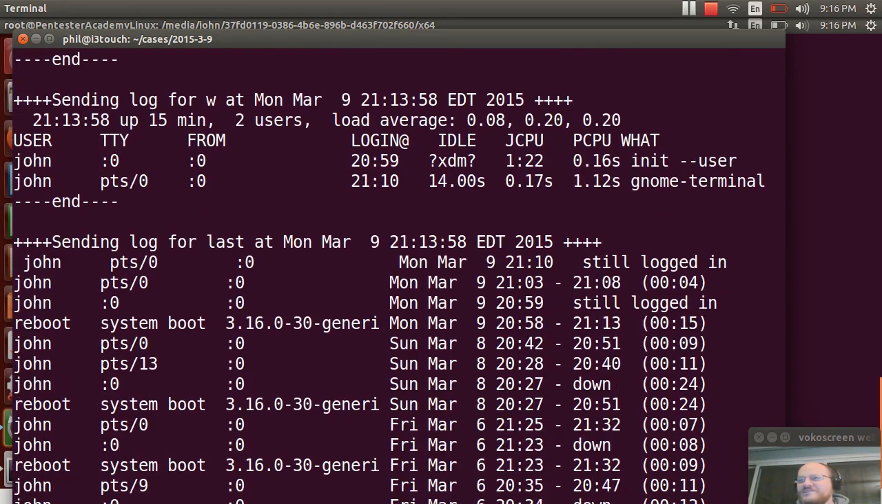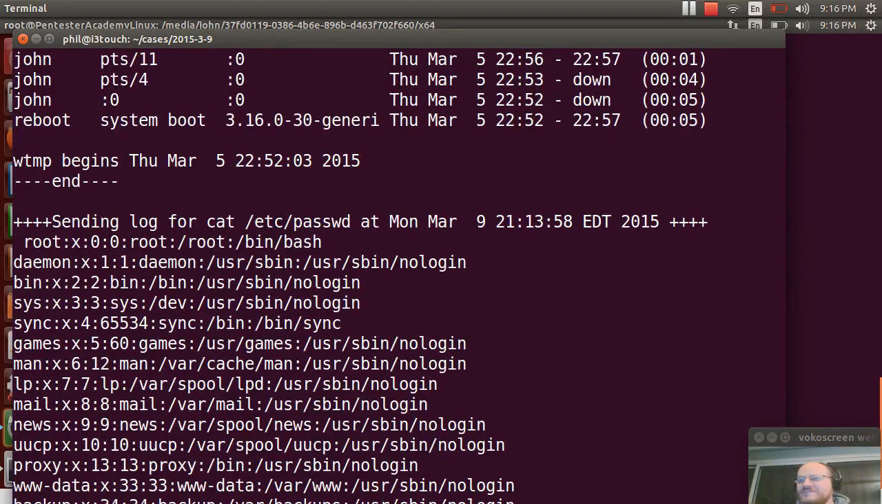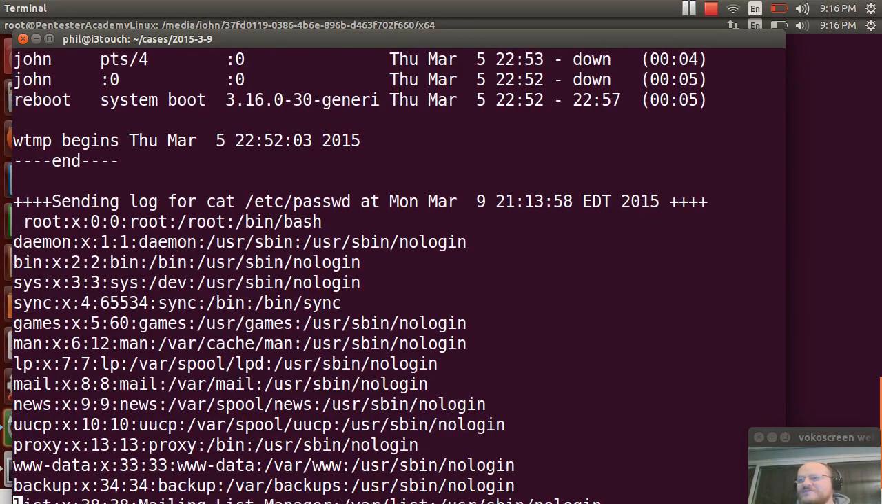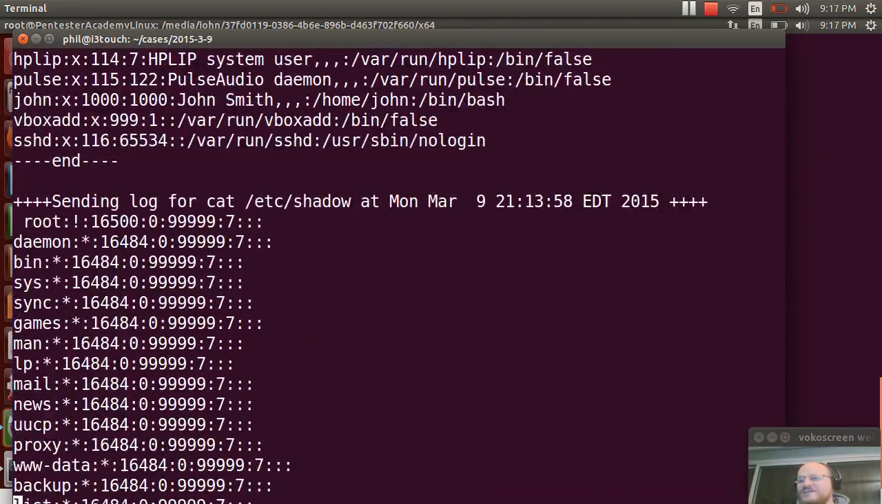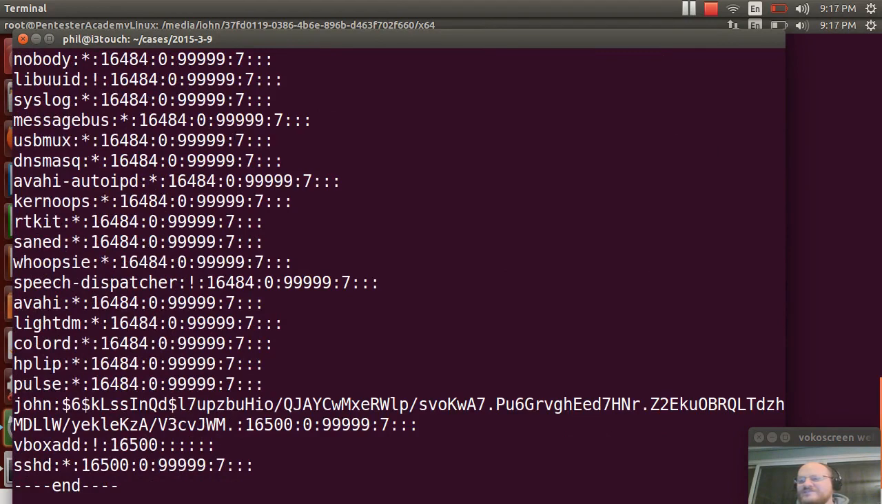We have w information. It looks like just John is logged on. He's not doing anything particularly interesting. And here's the login information. Who's been logging into the system and when. Here's the password file. And here's the shadow file. So there you have it. Some basic information collected in a matter of a couple of minutes.